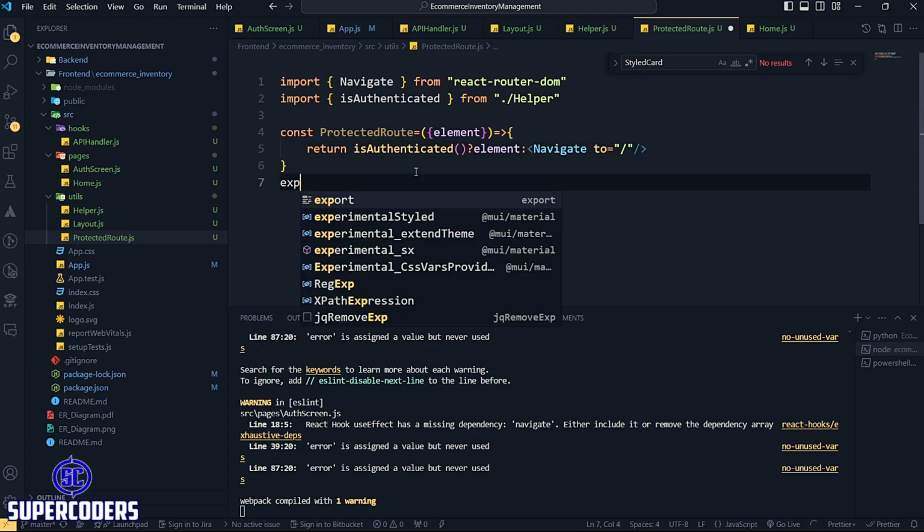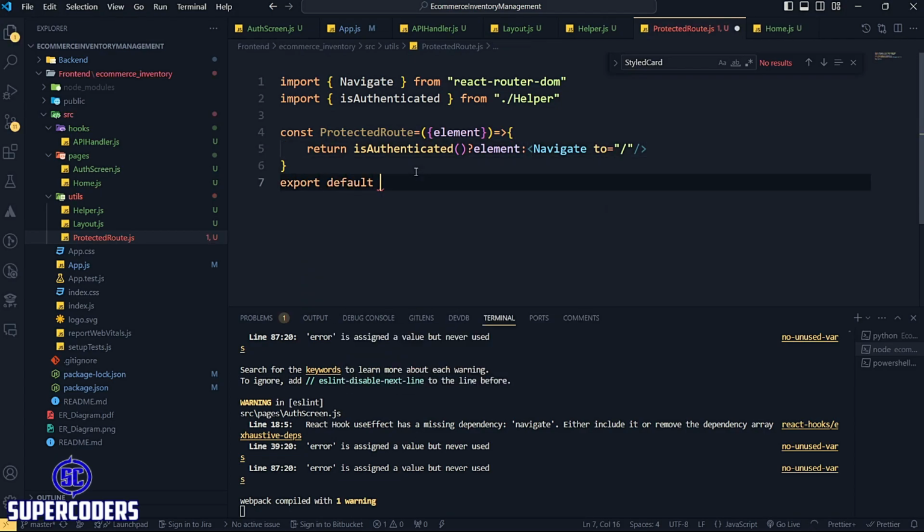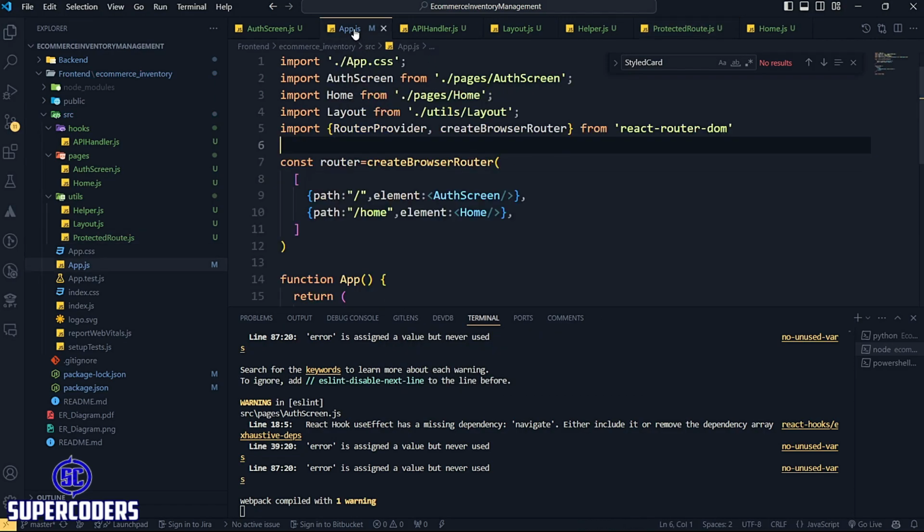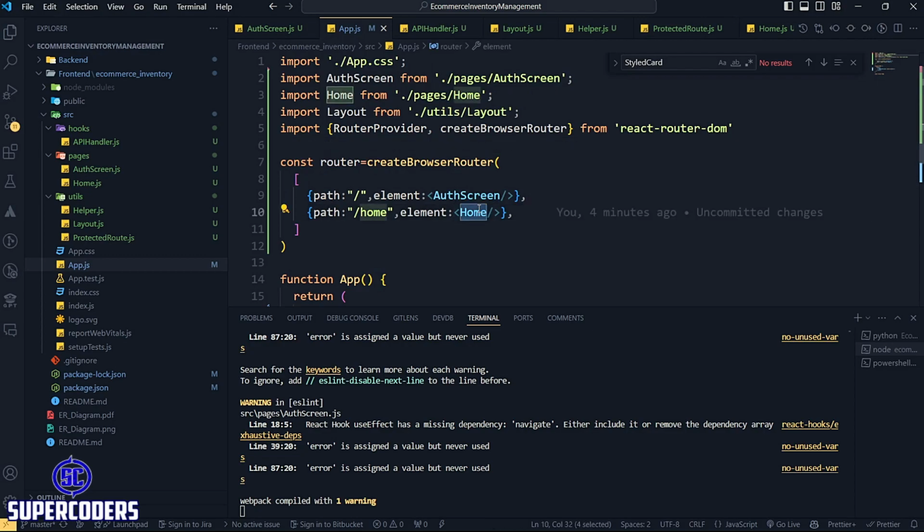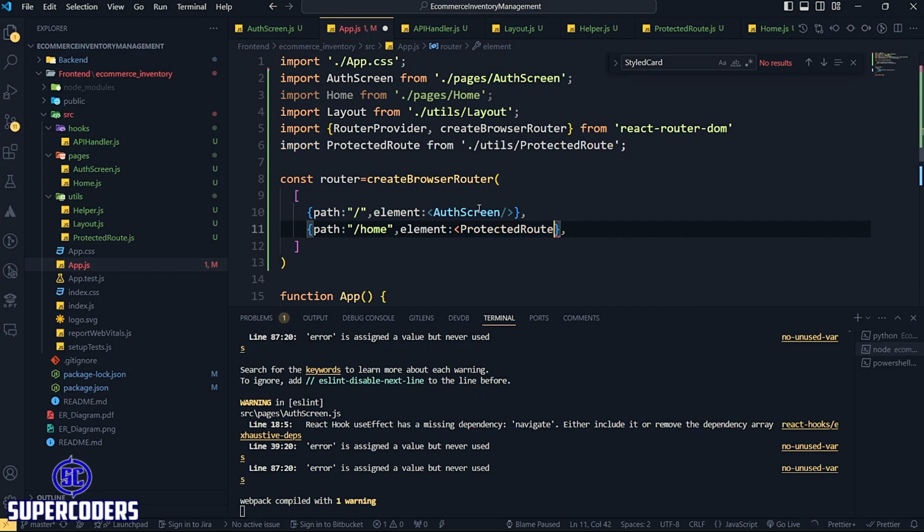Let's export it. Export default protected route. Save it. Now coming to the app.js file. Here we were passing Home earlier. Right now we need to pass it to the protected route as the element Home.